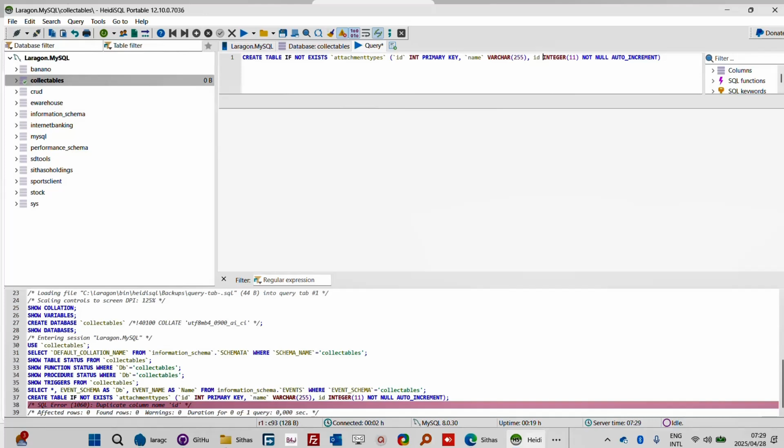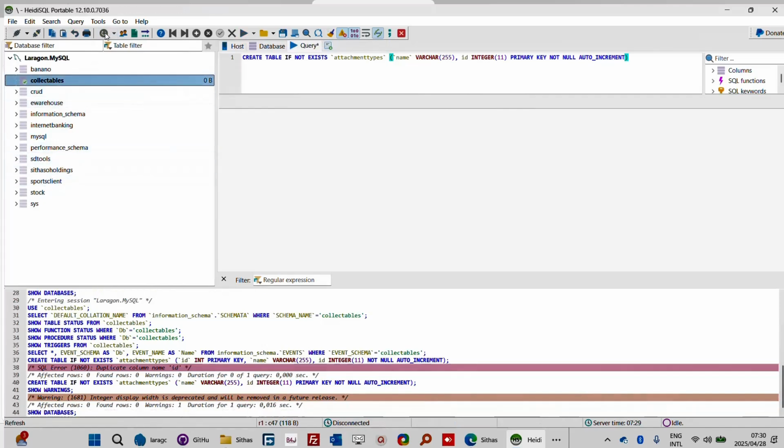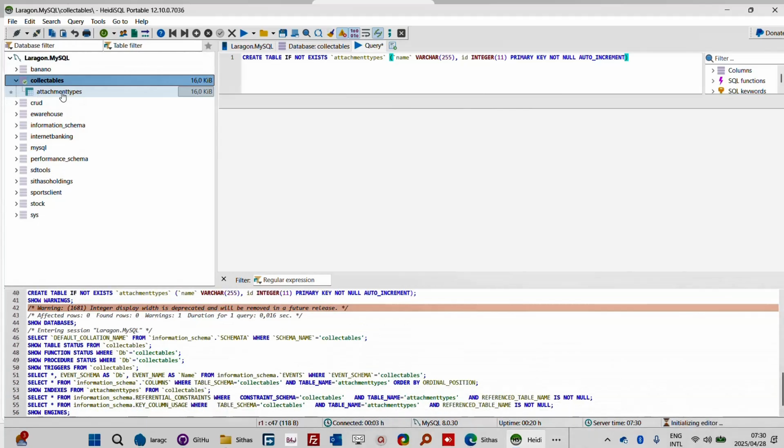Primary key. Integer ID. I don't know. Okay, we'll try this. I think there's something wrong with my SQL statement. Let's execute this again. And will be removed in the future release. Okay, cool. Now let's see. Let's refresh. Attachment types. There we go.